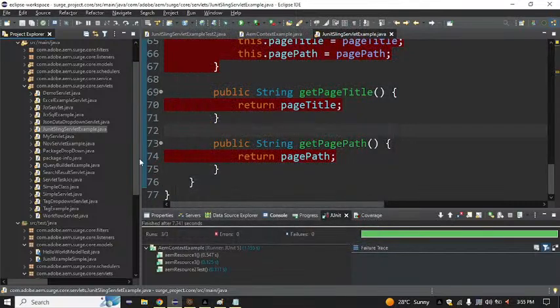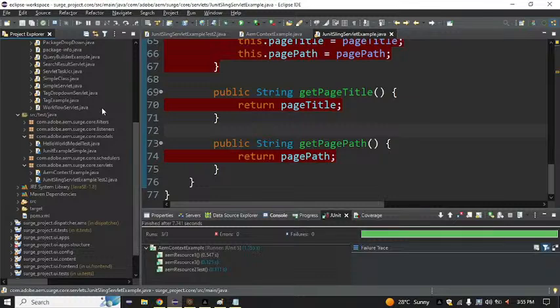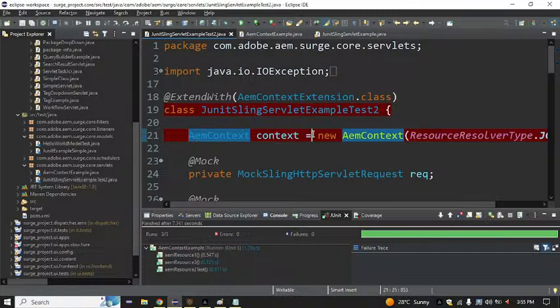Automatically it will create it, in whichever package it has stored this one, inside the servlet package. So it will come here inside the source test Java, and inside this package here we have a servlet package, and it will automatically create it there.